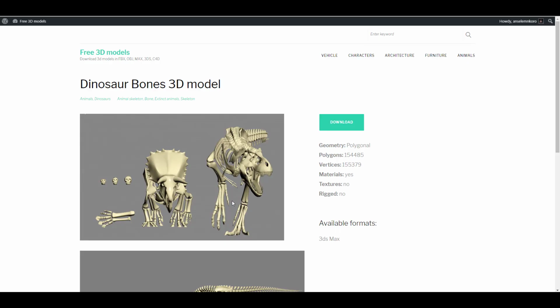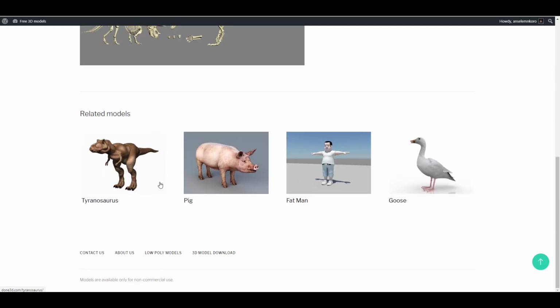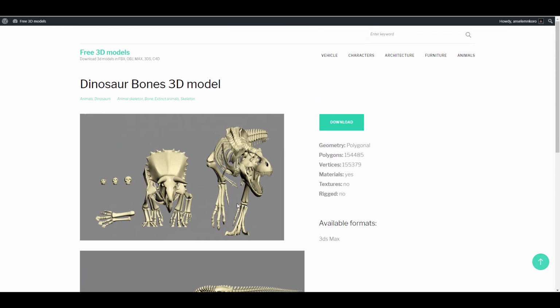And if you're into dinosaurs and anatomy, you can also see that they have some pretty cool skeletal stuff here. Right now this is the one that they have here, and it's also very interesting to see the polygon counts that they have. If they're polygonal, you get to notice that they put them right here, and if they're not, you can also see them being stated here. On the other hand, you can see if they have textures, materials, and if they are rigged or not.